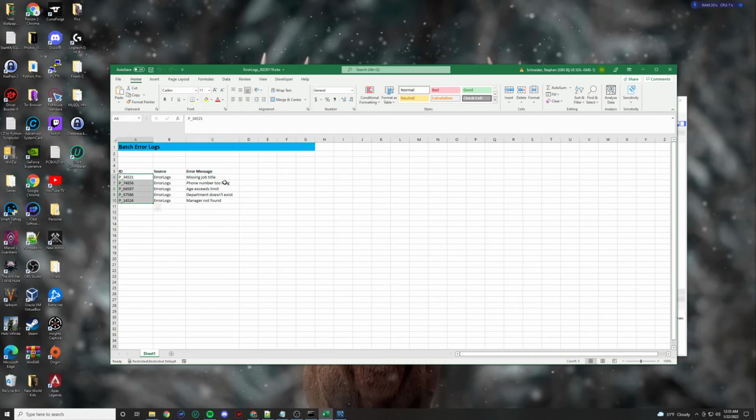the ID column and the error message column. And as you can see, the data doesn't start until row 6. So we need the ID, we need the error message, and we also need the date that the error occurred. So we're going to get that from the file name.